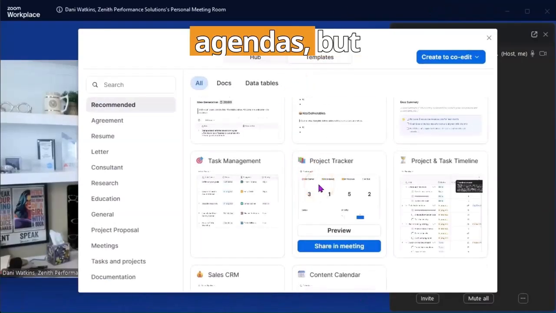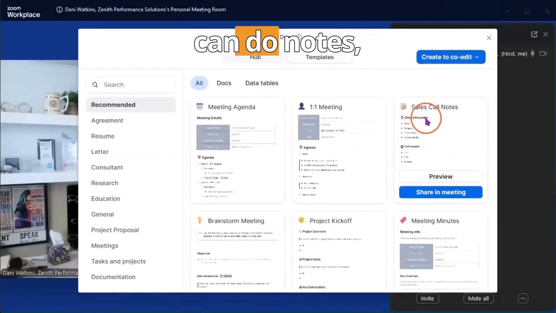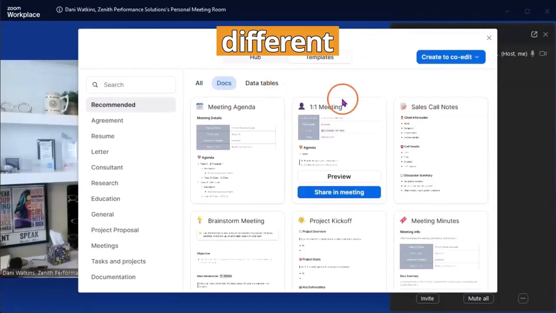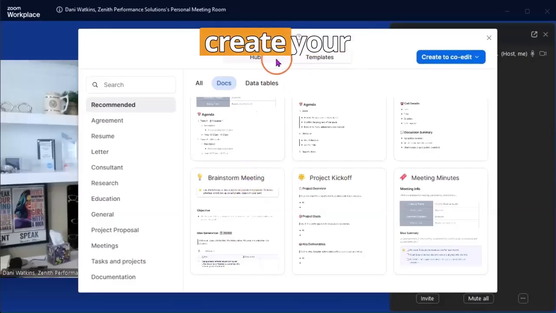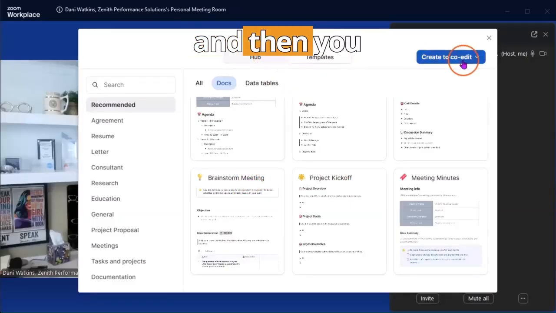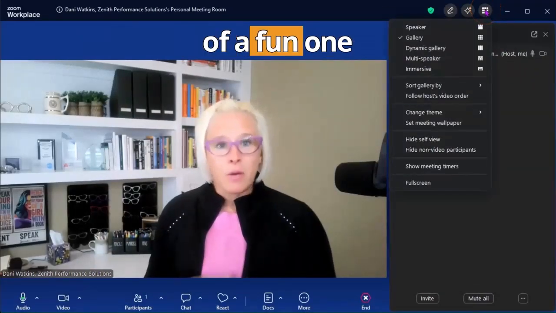So there are lots of templates that you can choose from. You can do agendas, but then you can do content calendars, you can do notes, all kinds of different templates are already in here, a brainstorming meeting. So you could also create your own document, and you could bring that up, and then you can allow them to co-edit that document.